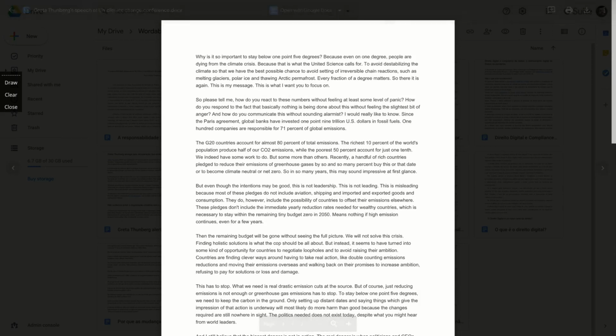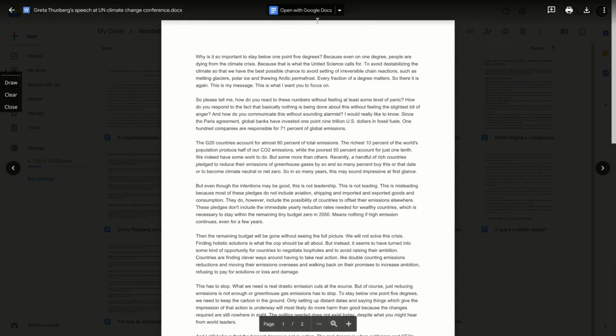It's perfect. Okay? You can export as a Word file, and then you just upload on your drive and it will convert to Google Docs.